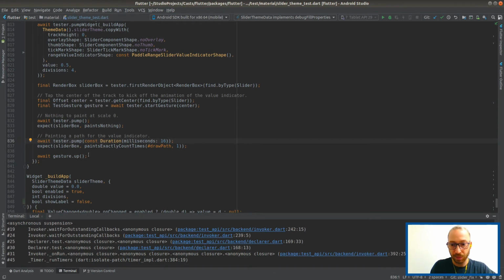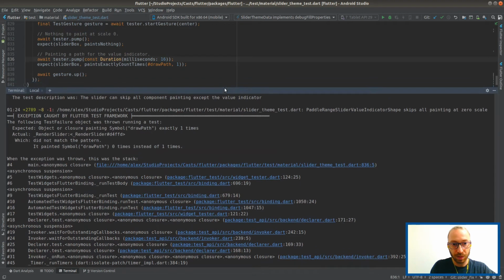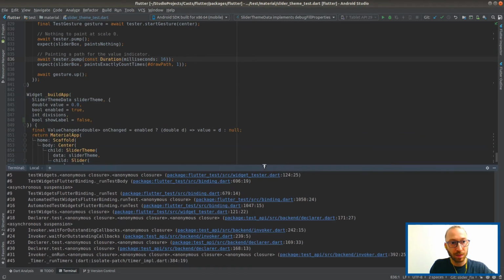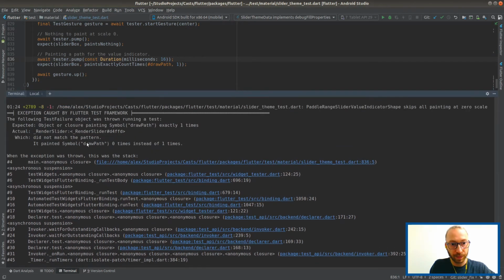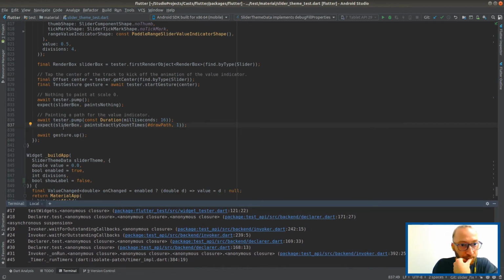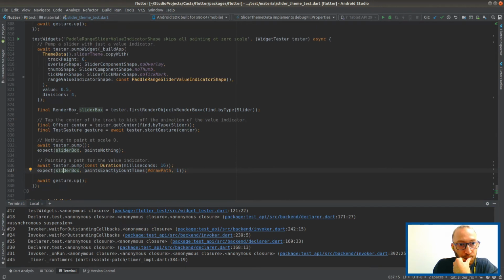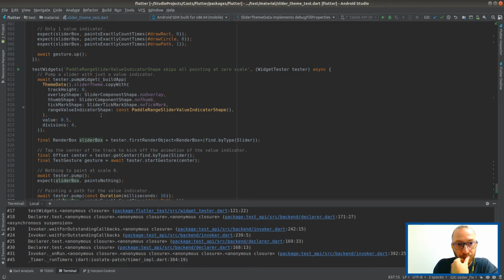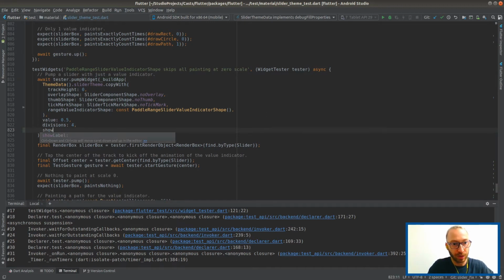836. Yeah, it's not 836. It is in the slider theme test, right? Slider theme test 836. Drop path. 832. Okay. And build app. Show labels. Oh.